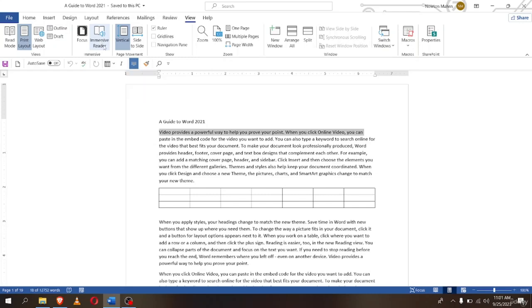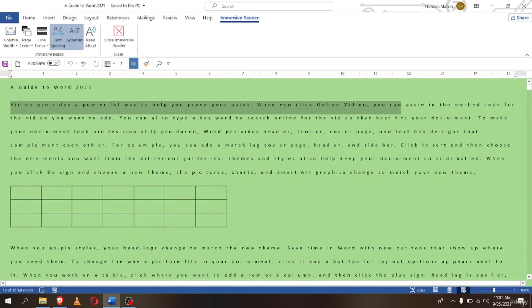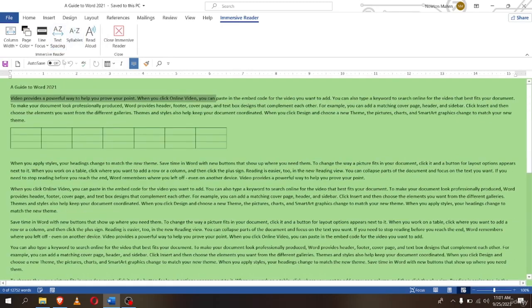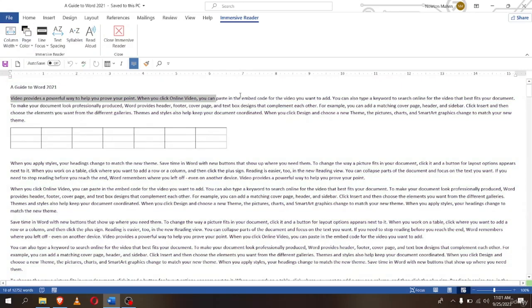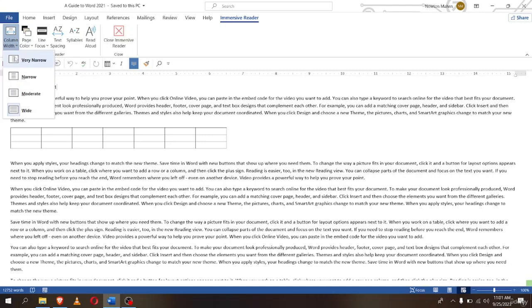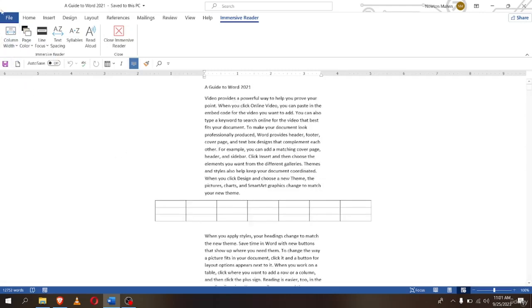Okay, now if I go over to immersive reader, you can see here that it changes. Now I have these open right over here. Let me just clear everything out. Alright, so you can see here immersive reader actually views your text as very immersive however you want it. Let's say if you want to change the column width as well.